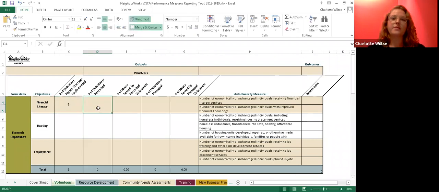All right, and then from that social media campaign, I recruited 10 volunteers. So I would put 10 in the number of volunteers recruited. And after I recruited the volunteers, we hosted the tutoring sessions. There were 2 of them, and they were each an hour. So each volunteer served 2 hours, making the total number of hours served 20.